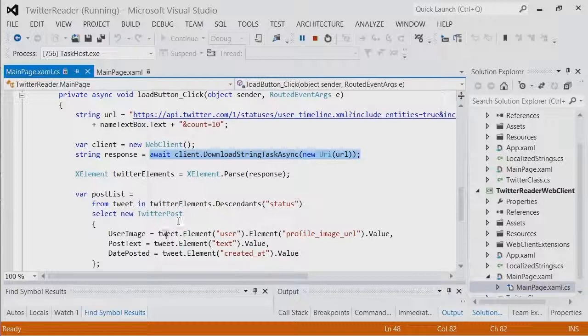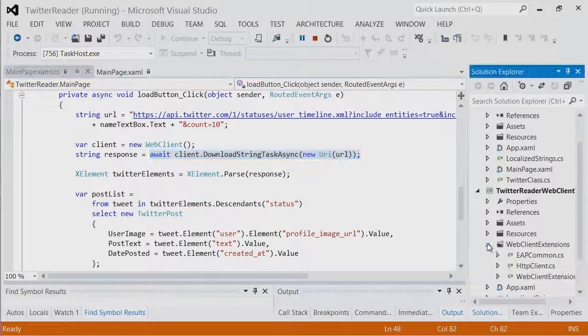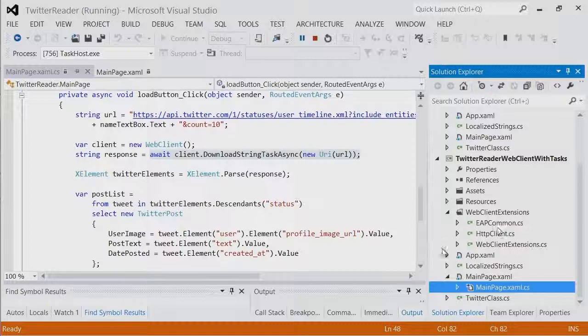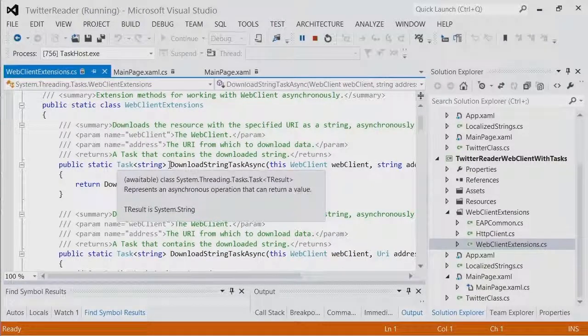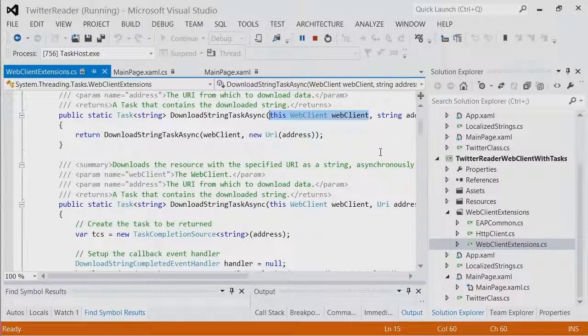So we're projecting that to a collection of Twitter post objects. These are extensions though, so just get this code and use it in your own one. You need this folder basically, the WebClient extensions. There are a couple of utility ones. This is the interesting one, WebClientExtensions. This is where we add these extension methods, DownloadStringTaskAsync. They're extension methods, which means you can use them with the WebClient class. So use this code and you've got nice async await with the WebClient.